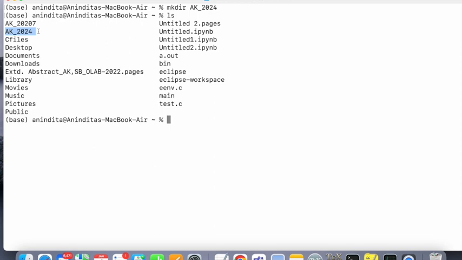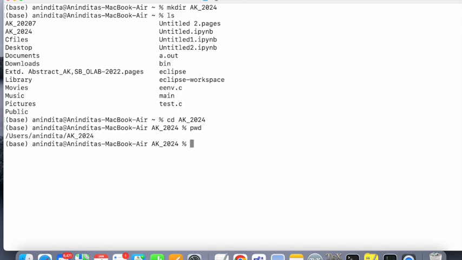So in order to move into this folder, we will be using the second command, that is change directory or cd. cd AK_2024 is going to get us into the folder. How do we know that we are already inside the folder? For that, we have got the command pwd or the present working directory. Once we write the command pwd and execute it, it will show us our current location, where exactly we are located.